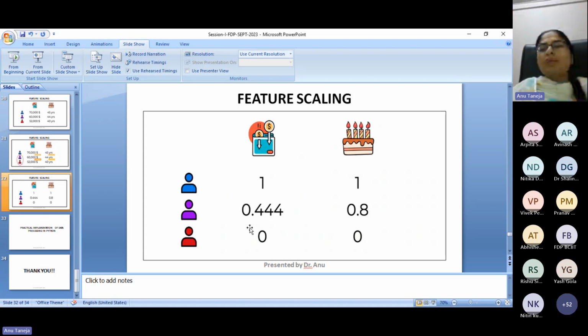Now you will see 0.4 is in between 0 and 1. And here it is also 0.8, it is more closer to 1. So 0.8 is more closer to 1. It means P2 is more similar to P1. Here there is not making any difference. But here 0.8 and 0, that difference is more. And 0.8 and 1, that difference is less.